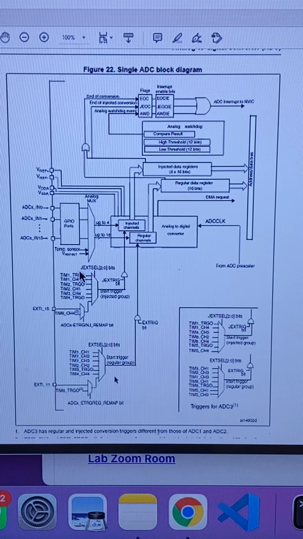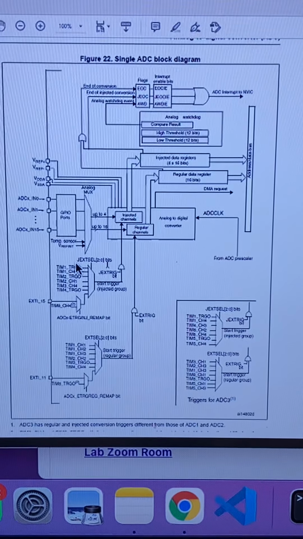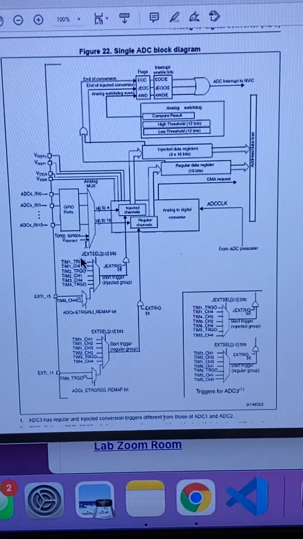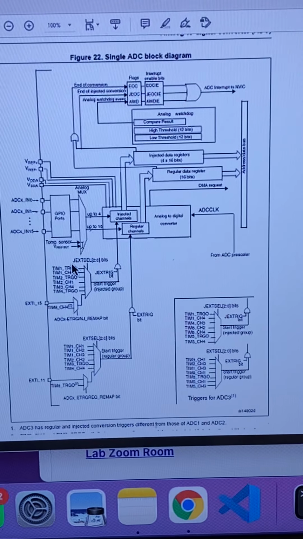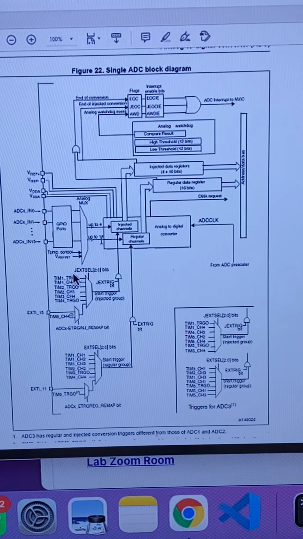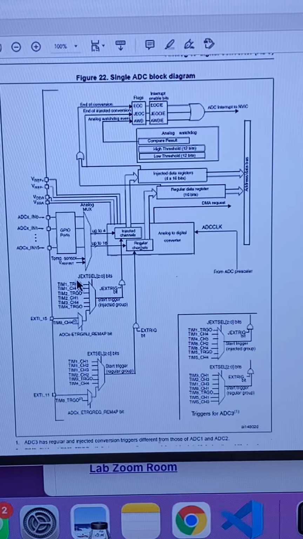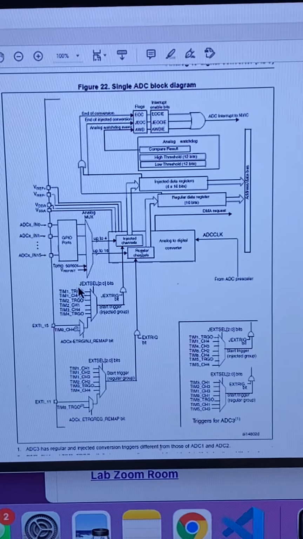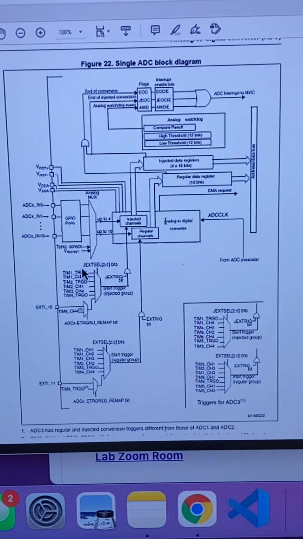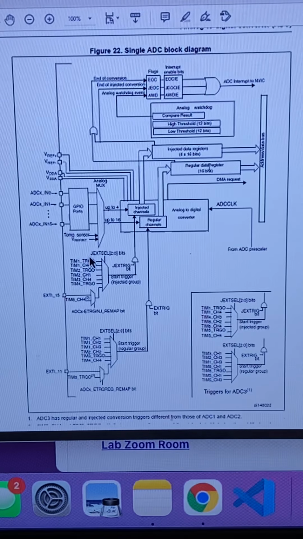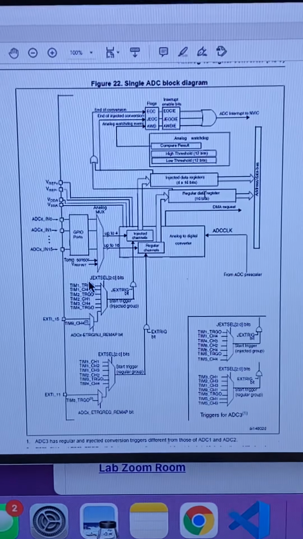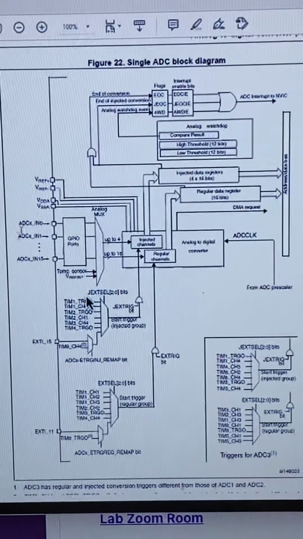And what that does is that leaves us with a diagram that shows 16 inputs, 2 internal inputs, a multiplexer, and then one of those signals is going into our A to D converter as what we call a regular channel. And once we've done our conversion, the result of the regular channel appears here in the regular data register. So it becomes a pretty straightforward system.